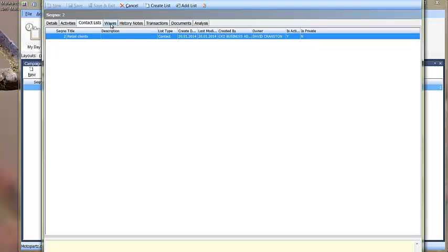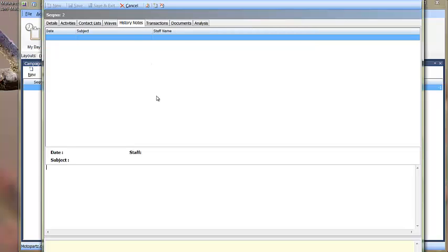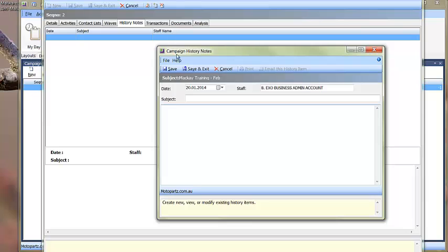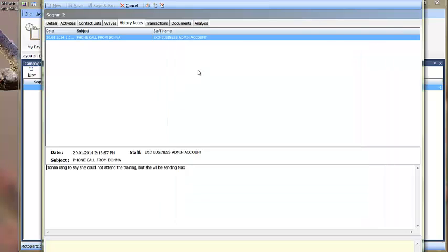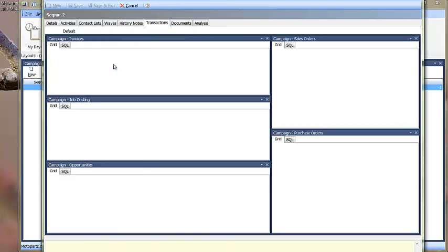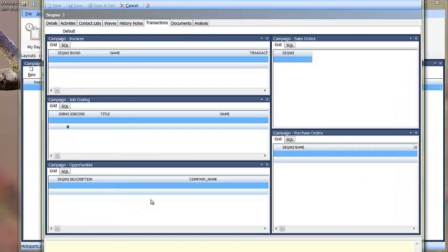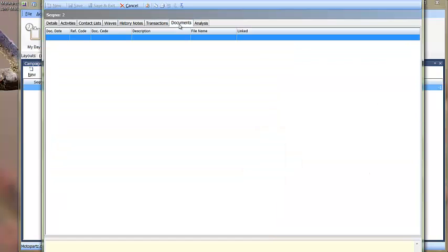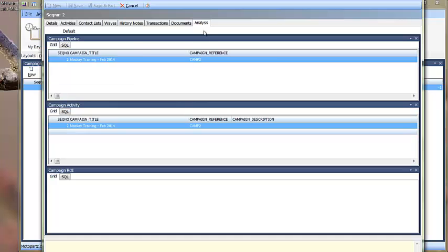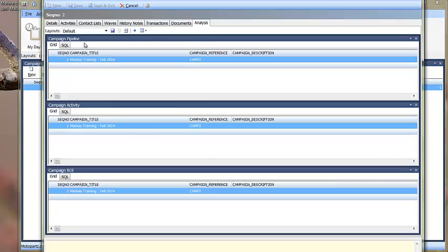Now click on the History Notes tab. You can add notes to a campaign, so if you get a phone call that you wish to keep details of, you can include them in here. Now click on the Transactions tab. This is where you can keep track of any transactions that have gone against the job. In the Documents tab, you can drag and drop documents and emails. And finally, you can analyse the success of the campaign based on cost and return on investment.